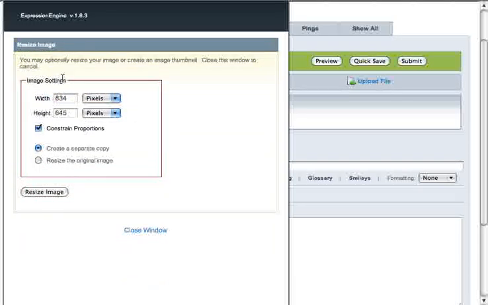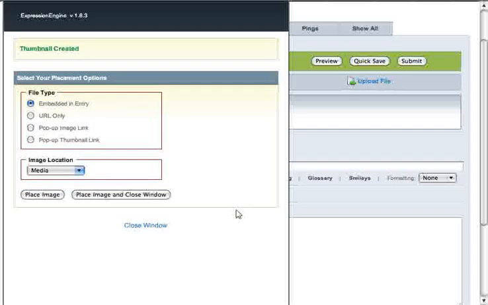When you do that, you're given a display that says how big your image is to start with. And in this case, 834 pixels is just way too wide. So I'm going to change the width of this to 350 pixels. As I tab down to height, you'll notice it changes it for me. This is going to create a separate copy, so my original image will still be there. Then I'm going to click on Resize Image.